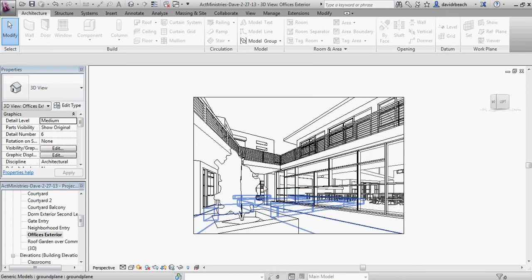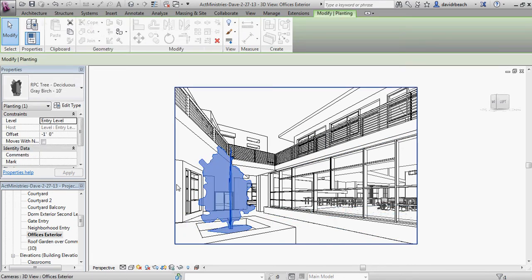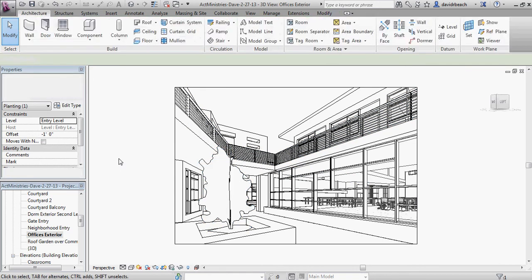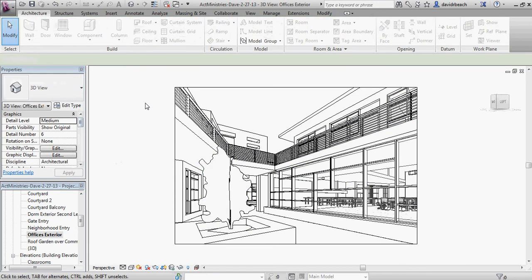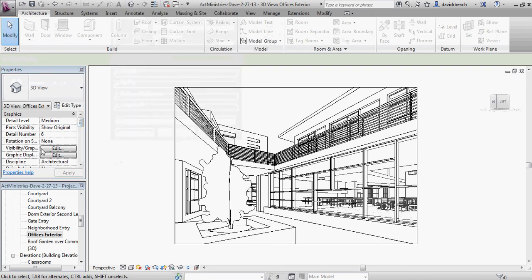It's too much. So I'm just going to select it, hide in view, element. I like the idea of having this tree here, but at the same time, I'm not too wild about it occluding everything that is behind it. And I'm interested, again, not in a rendered view, but more of a hidden line view. So I'm going to select that tree, and that's going to be something that I want to turn transparent so that it's a little bit see-through. So without that selected, I'm going to go into the graphic display options. Oh, sorry, not graphic display options.